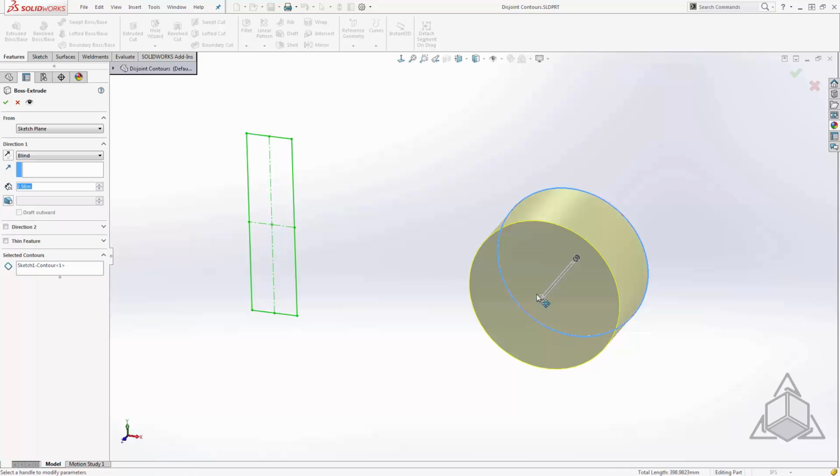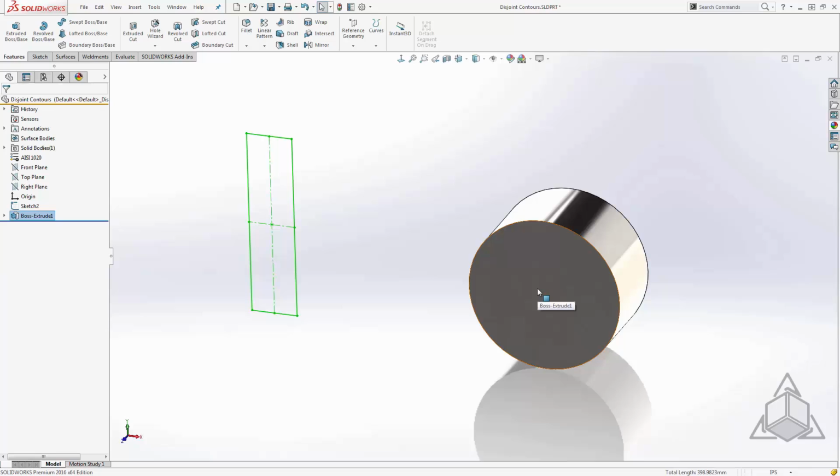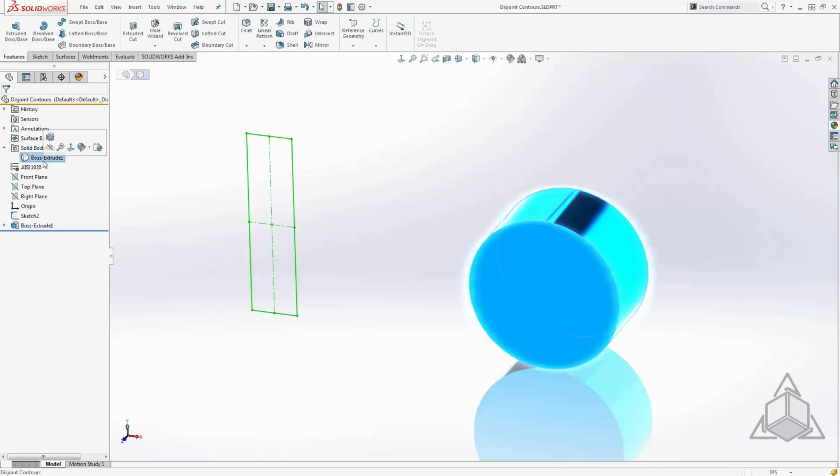I'll extrude this to any distance. Now already in my tree, I can see I have one solid body. I've customized my tree to show single solid bodies, though this is not the default behavior. I'll explain this customization at the end.